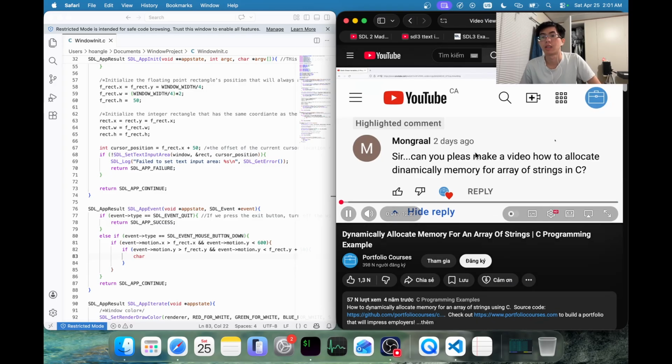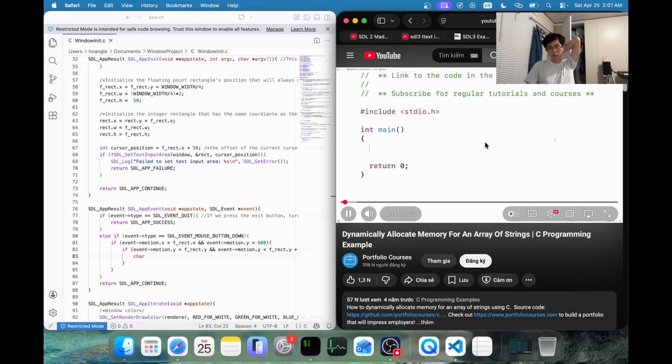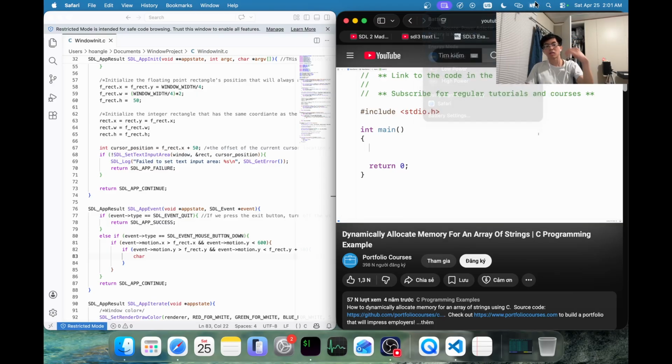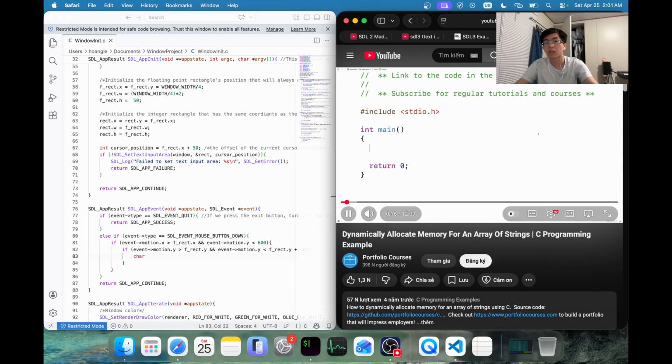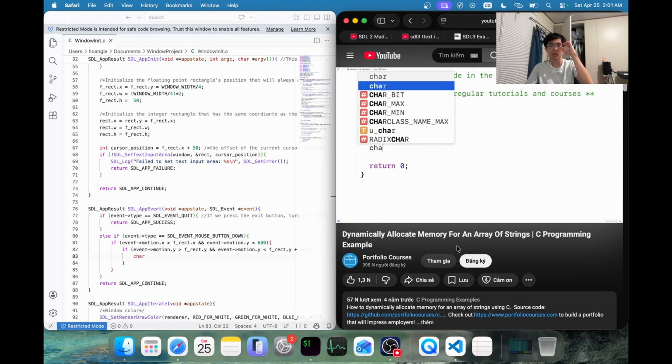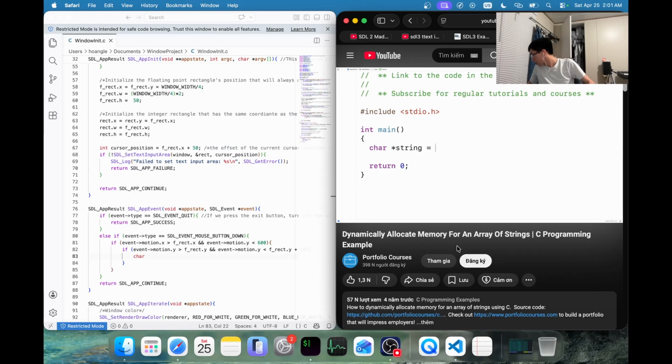On a recent video, a viewer asked if we could make a video on how to dynamically allocate memory for an array of strings in C. So that's what we're going to do in this video. We're going to dynamically allocate memory for an array of strings. So if we wanted to dynamically allocate space for a single string on the heap, it would look something like this. We'd say char star string is equal to, and we could call malloc, and we would say size of char times length, where here we're pretending that length is the length of the character array that we want to create to store the string.